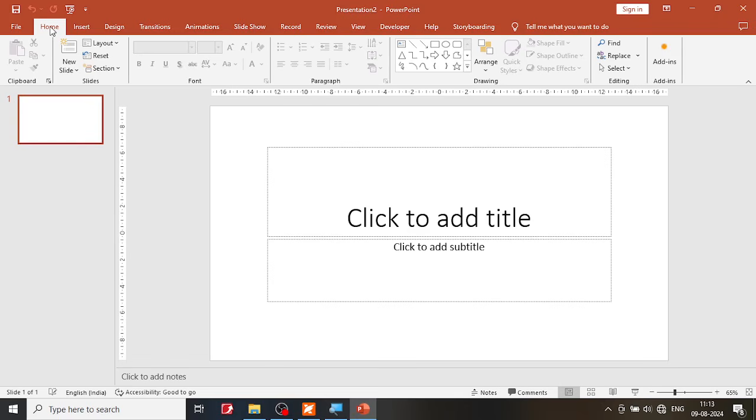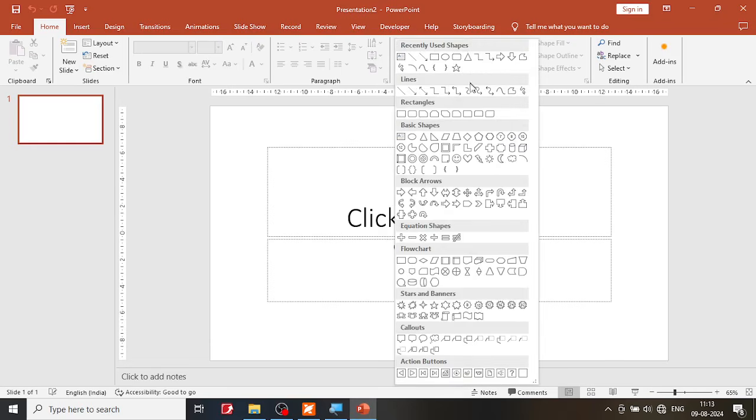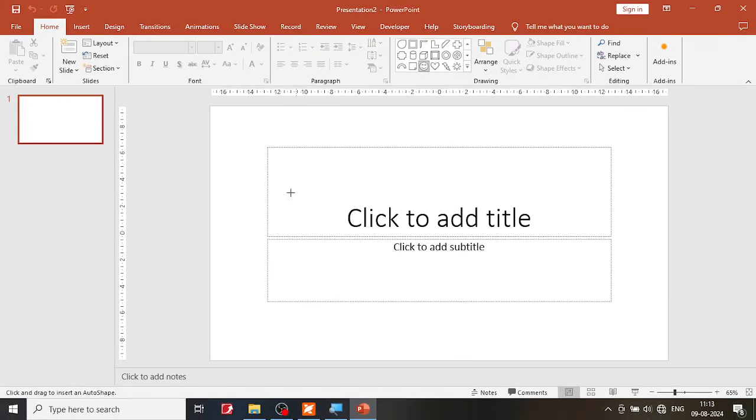So I am on the home page here, and I'm going to go to the place where I can find the drawing option over here. I'm going to click on it and select this smiley face, which you are all familiar with. So I'm going to select a smiley face here, and this is what I have with me.